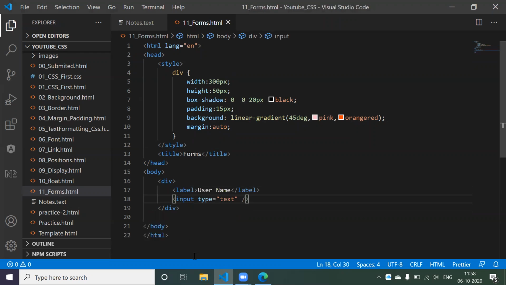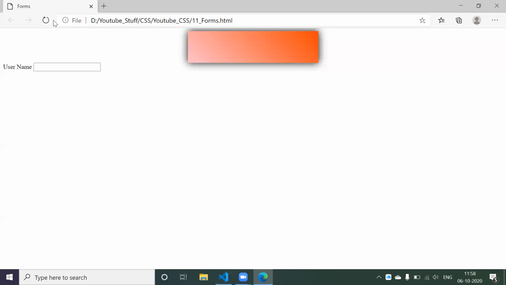Save it. Yes, now you are able to see something like username and some text box. This particular thing is nothing but your input tag. This is coming because of input. Now you can enter some text here, right? And this is your label.